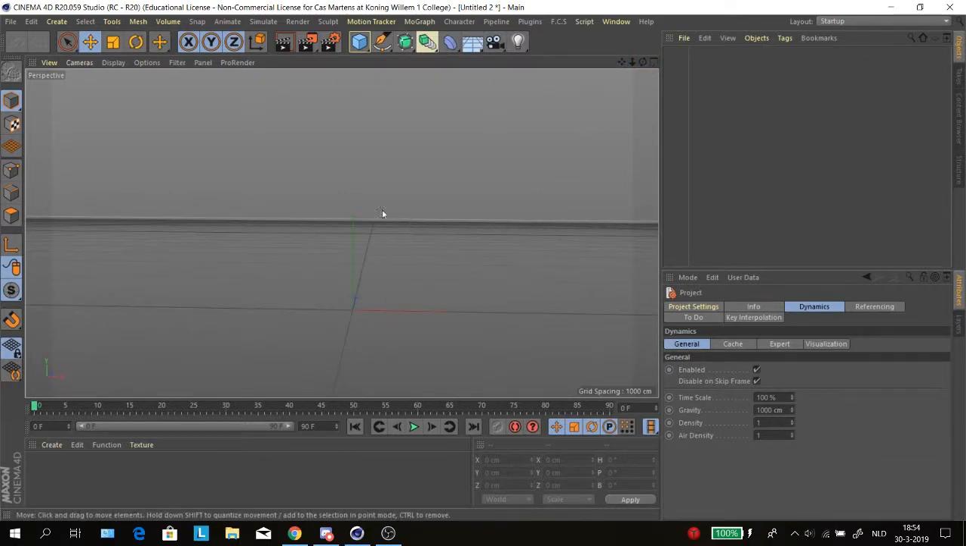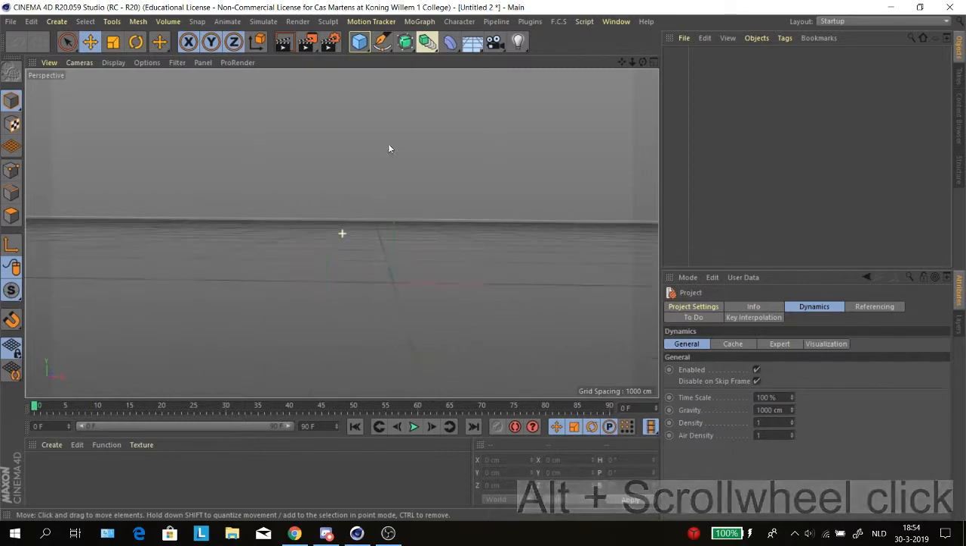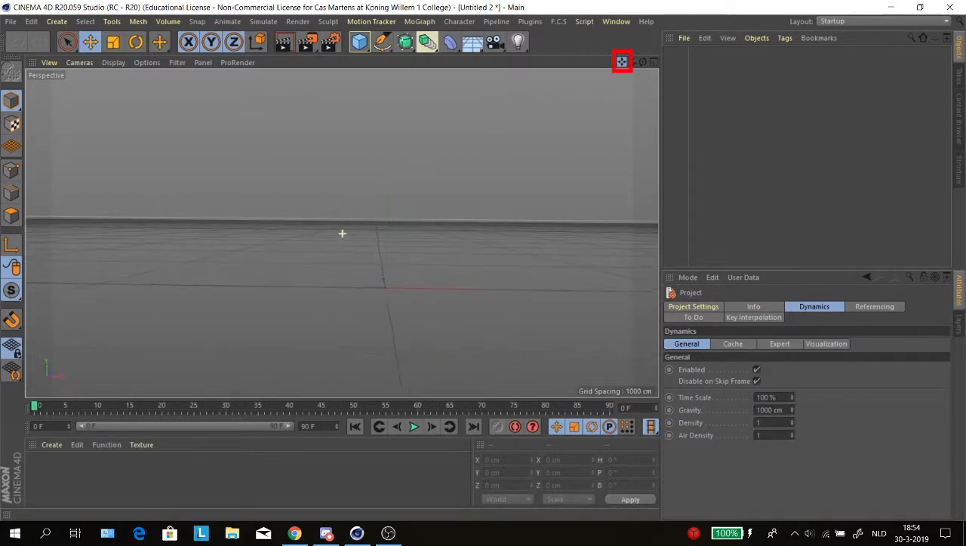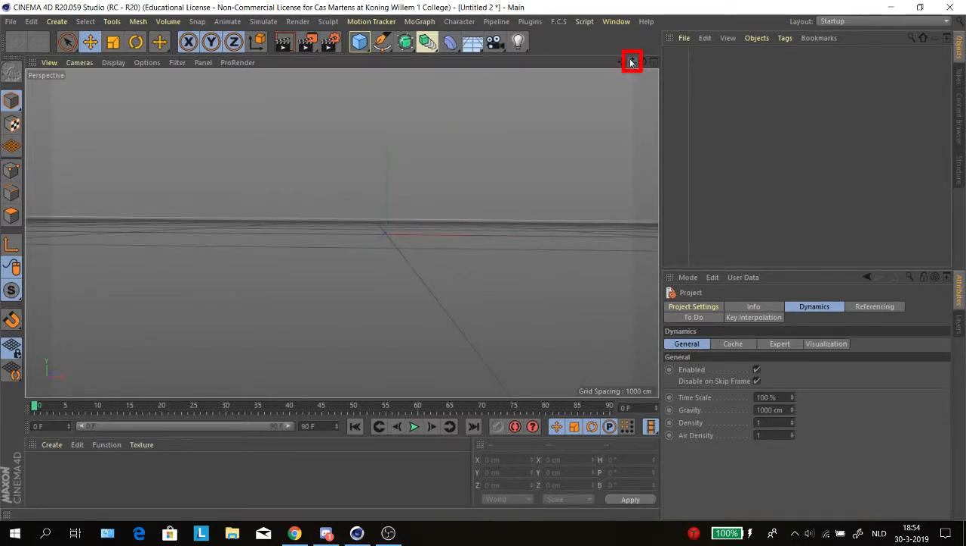To move around in the scene, press Alt, scroll wheel click, and you can move around. Or use this little button, which is highlighting blue now. Move around, and zooming is just easy scrolling, or with this button, which is highlighted.